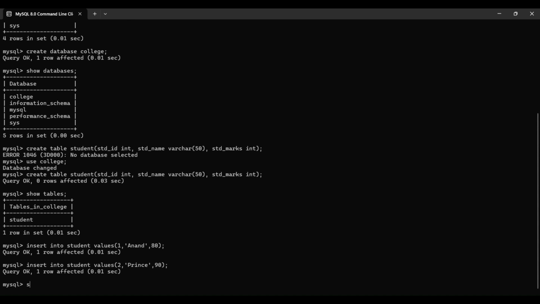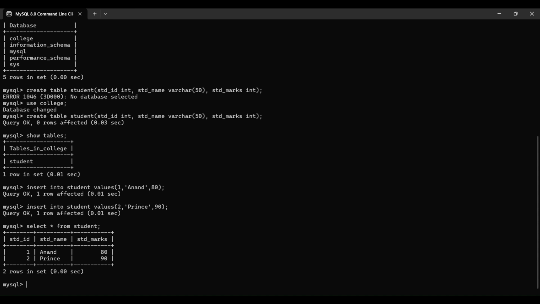So let's check whether these values got inserted. For that, we have to type select star from the table name. So our table name was student. So as you can see, data got inserted into the table.